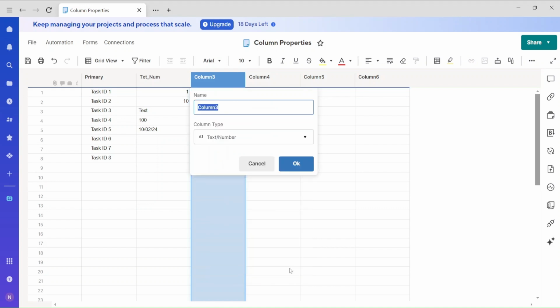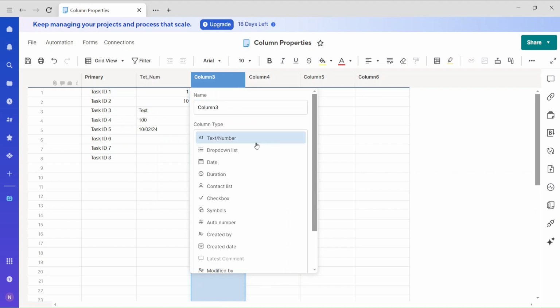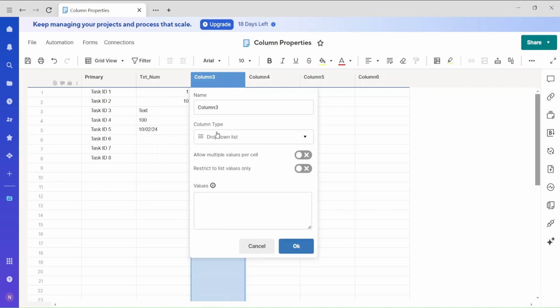Go to the column properties, and here, drop down list. So I'm just clicking on that, and the property is set to drop down list. Let's change the name of the column to drop down list. Here you can see we have to enter some values, so that we can select those values from the drop down, and we want to restrict it to only those values.